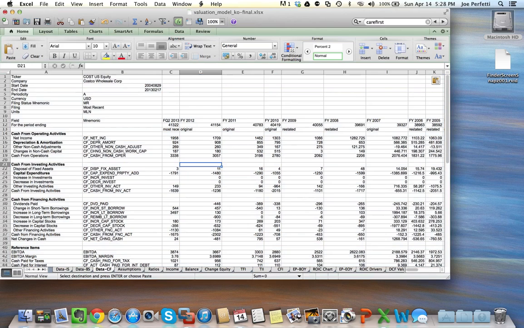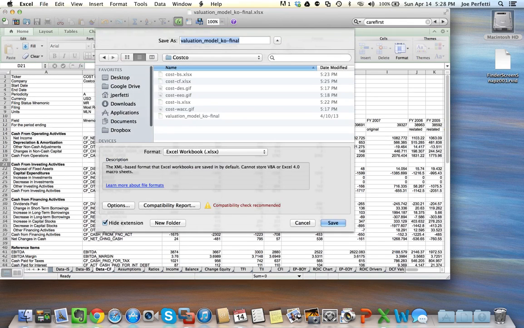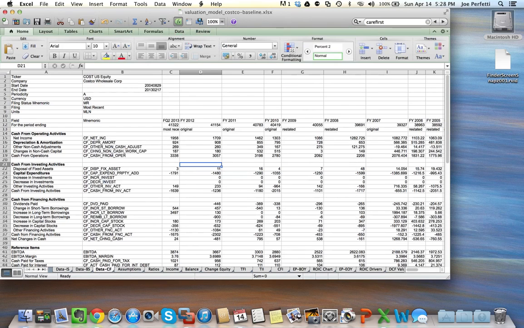Okay. Now I'm going to save as a copy, in this case valuation model, and this is my Costco. In this case, as I get it set up, I'm going to call this my baseline. Again, for your homework, you'll need to do the as is and the final valuation. The baseline is just another word for getting all the data ready to do the as is valuation.